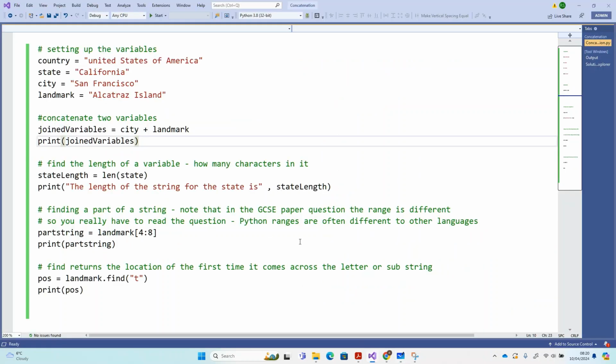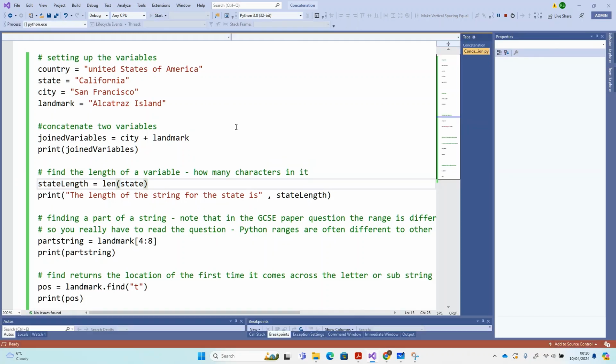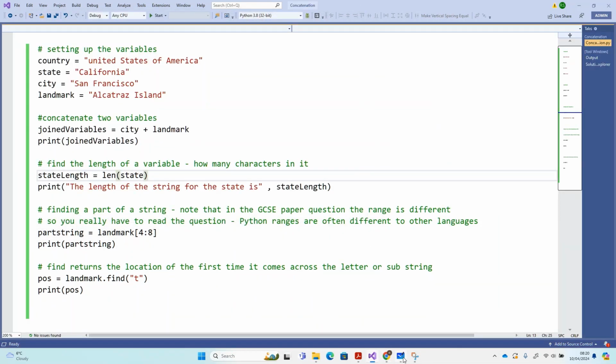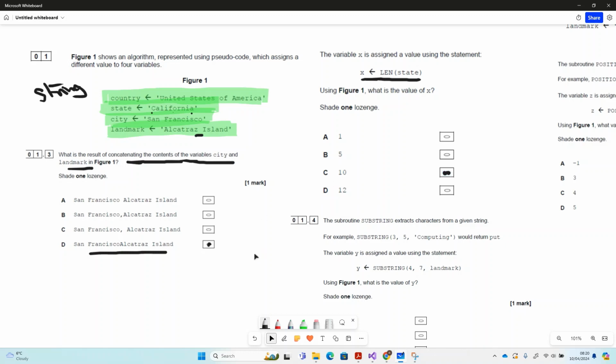And again, if we look at a bit of programming for that, then we've just used a variable here to say state length equals len state. And then we're just printing it. So when we run the program, we just get the length of the string for the state is 10, which it is. And that one was a nice easy one, hopefully, for most of us to think about. So len gives us the length.